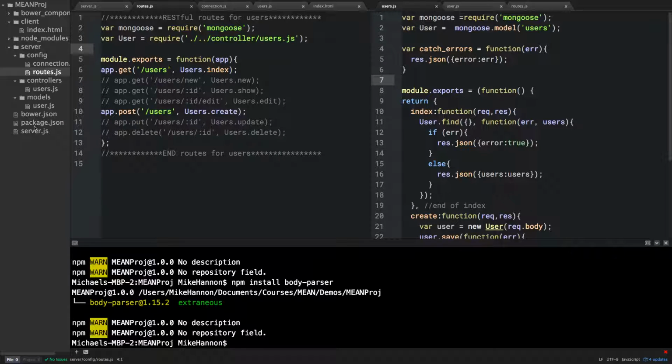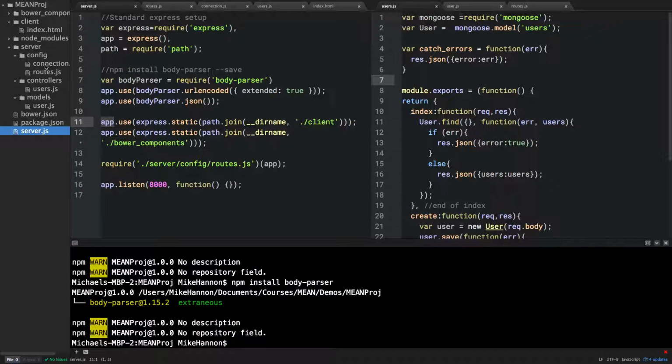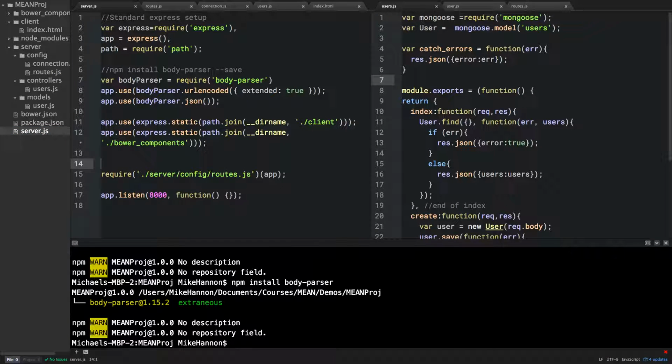The other thing that we haven't done from our server file is we haven't actually run this connection file we made. So we have to do that as well. And we need to do this before we run this app, because otherwise this user model won't be registered. So require /server/config/connection.js. All right, so let's see what happens when you try to run this thing.